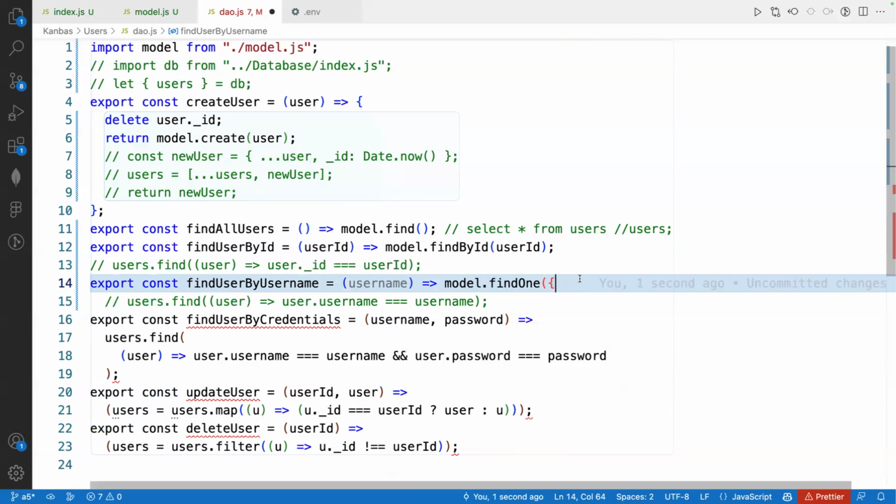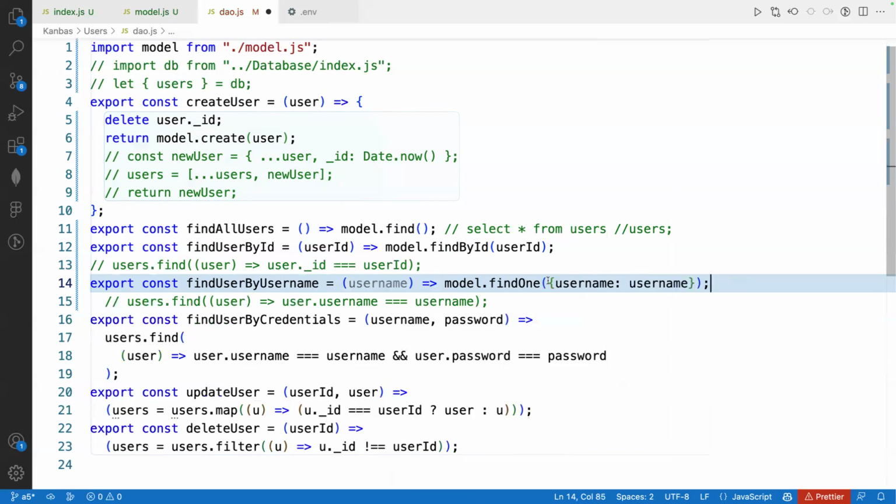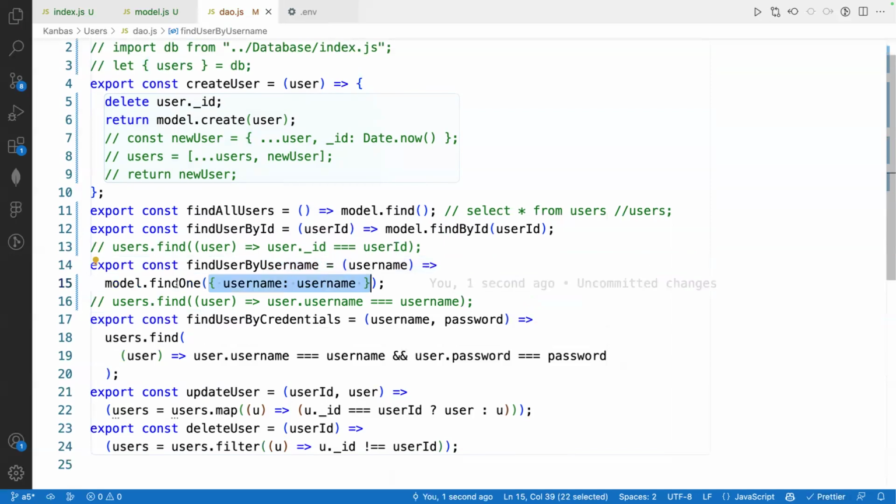We want to pattern match from all the documents in the database. We want to retrieve one whose field matches the object that we're going to pass here. We're going to say that we want to filter. We want one document whose username matches the username argument that we're passing in here. So this is an object that is used to pattern match and filter the documents in the database by that field, by that value.